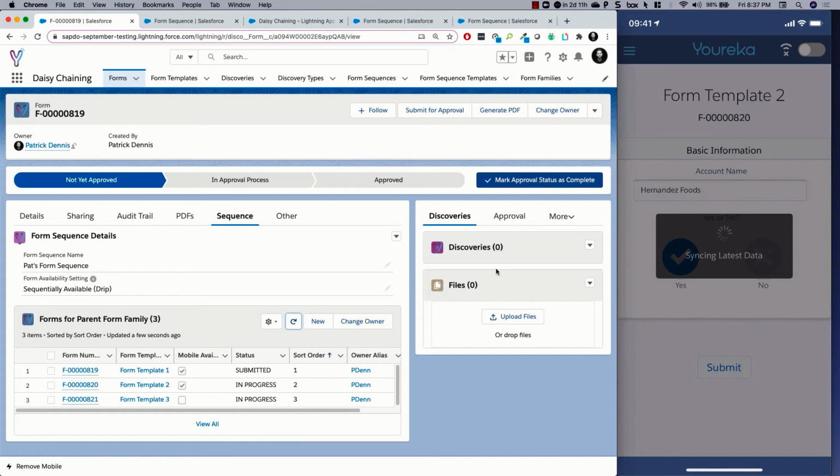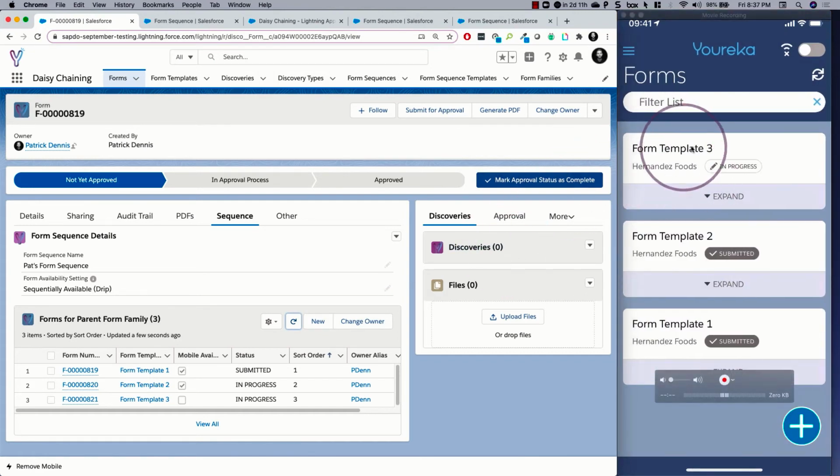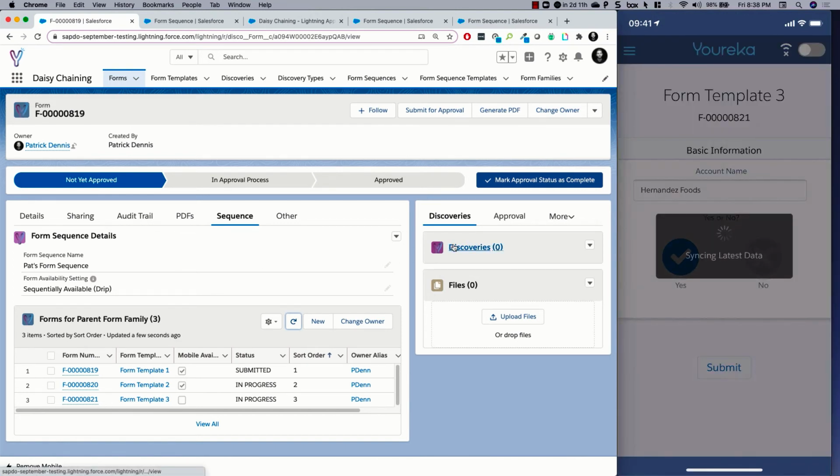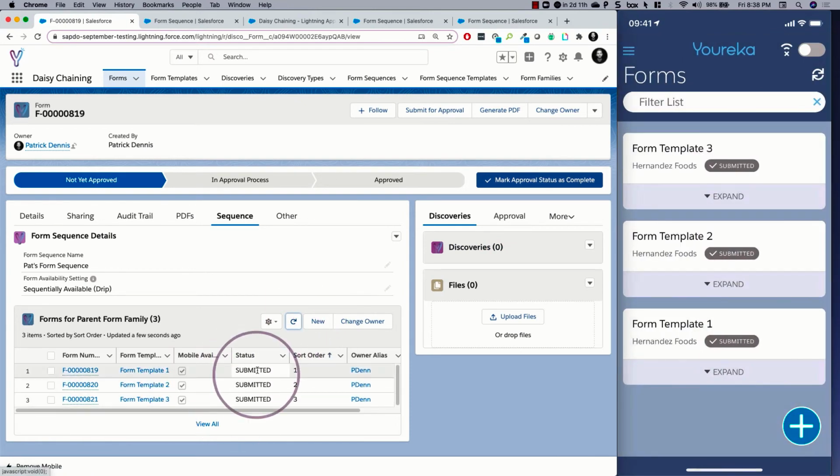And then the third one will drip. And we can see that one come through. And when we click on the third one and we click submit, well, now we're done. And I can refresh my page over here and we'll see that all three of those forms are in fact submitted.